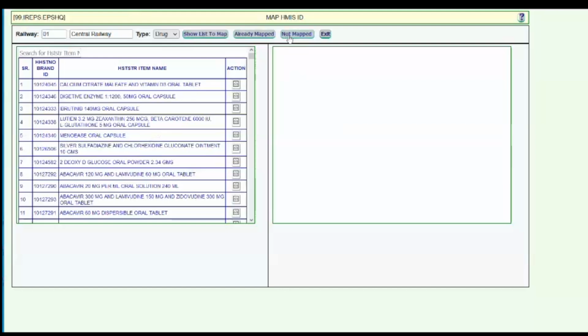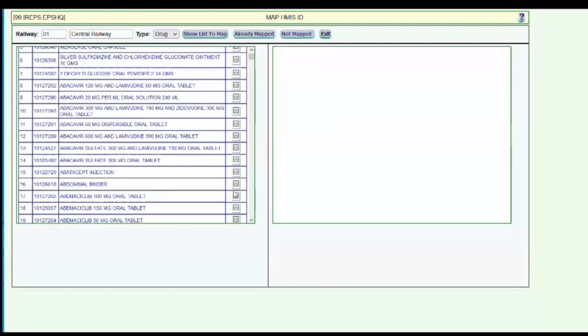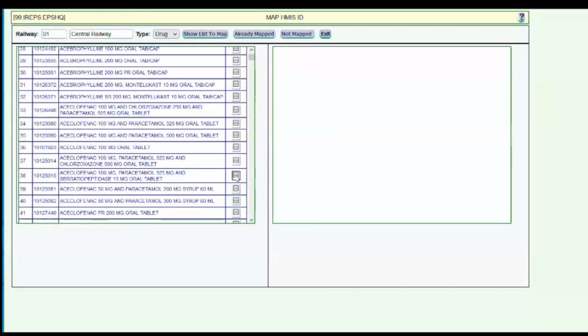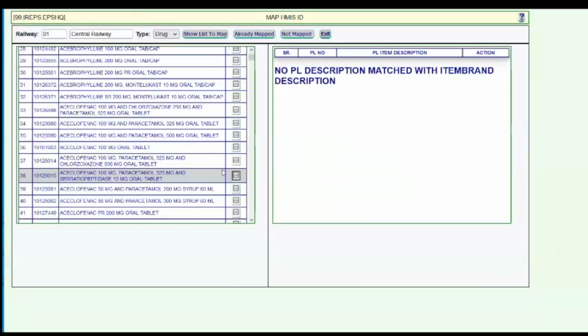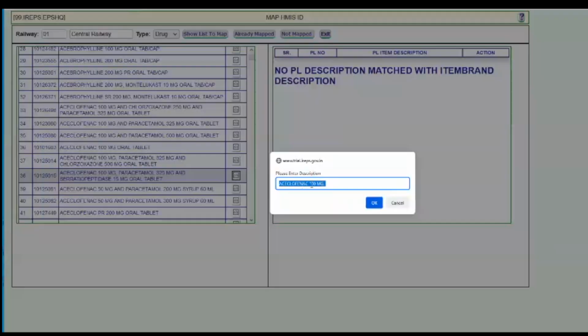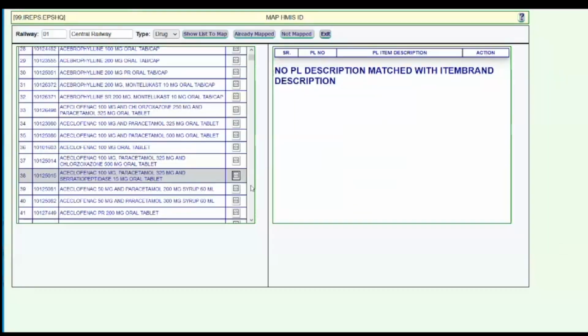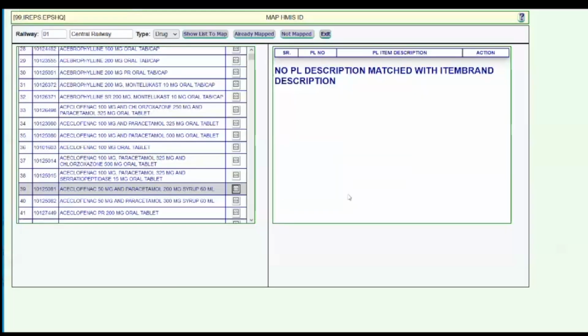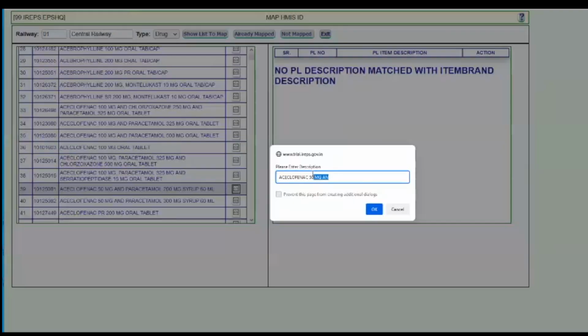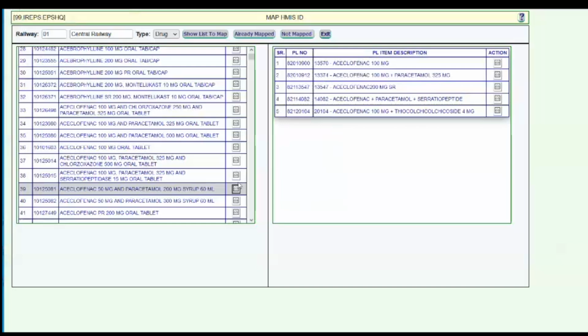Similarly you can keep on doing like this. Suppose I will map one more item. You can delete few characters. This item is not available. This is 50 mg and paracetamol 2 mg syrup.